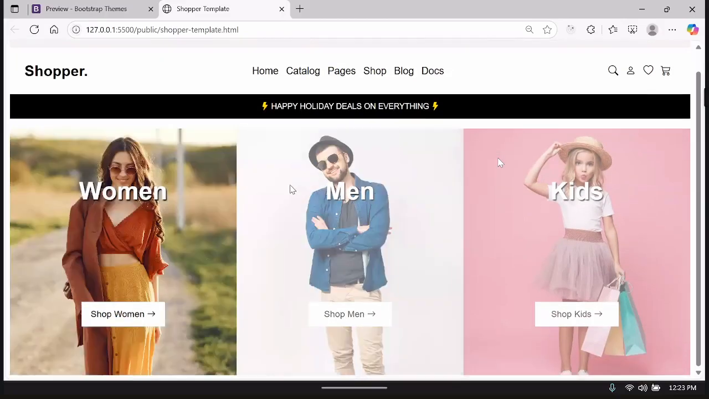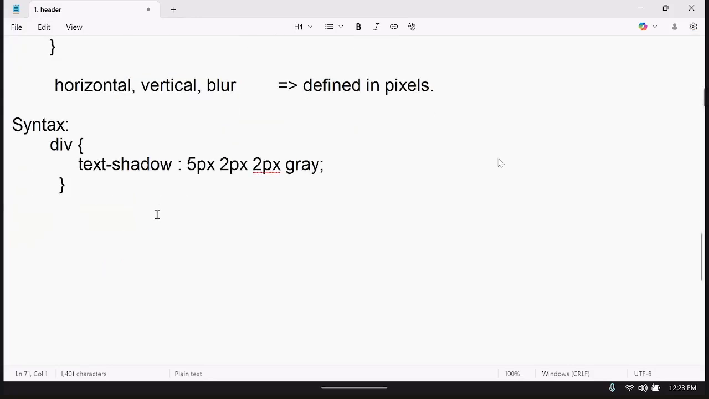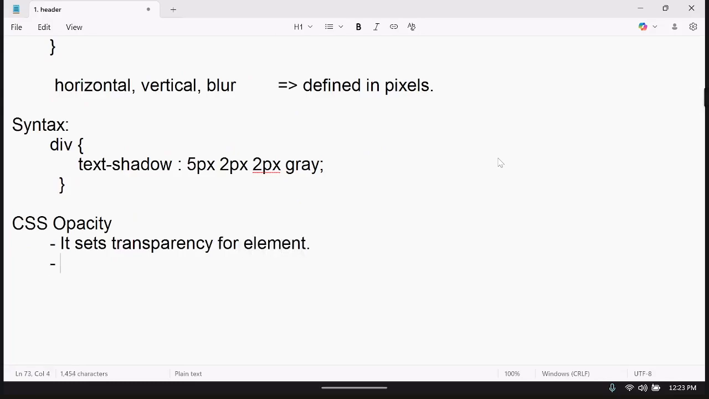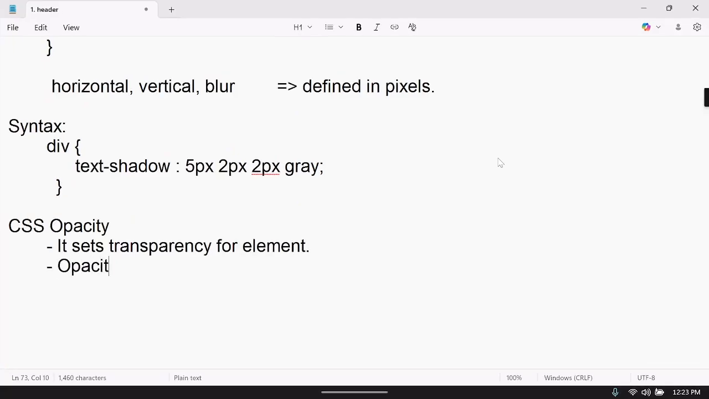So here another important point is that we have to give CSS opacity. It sets transparency for an element. Opacity value can be from 0 to 1.